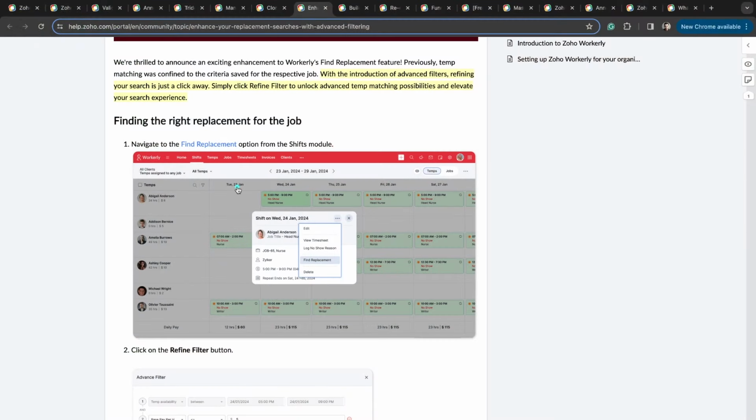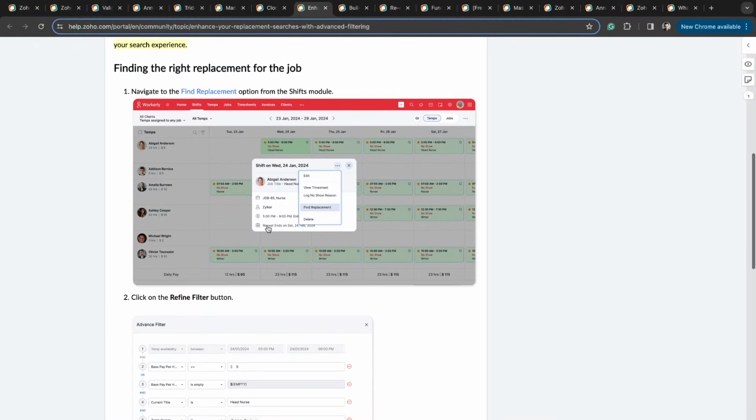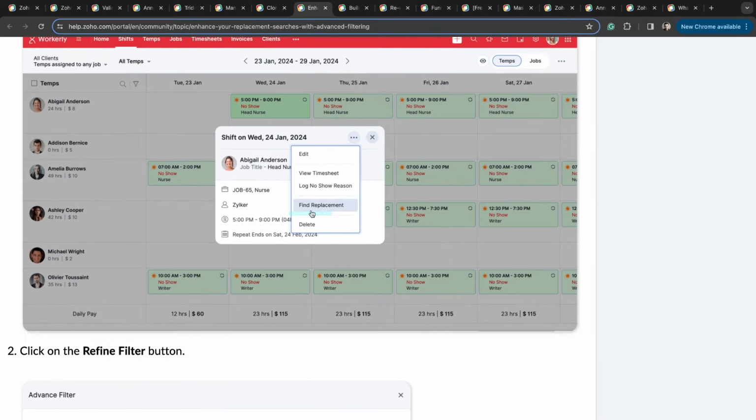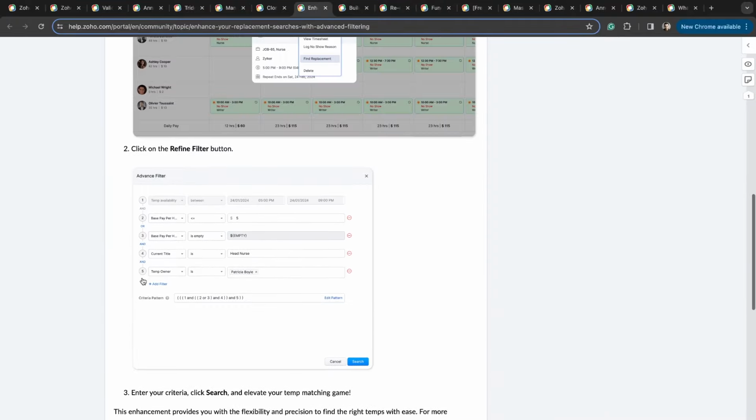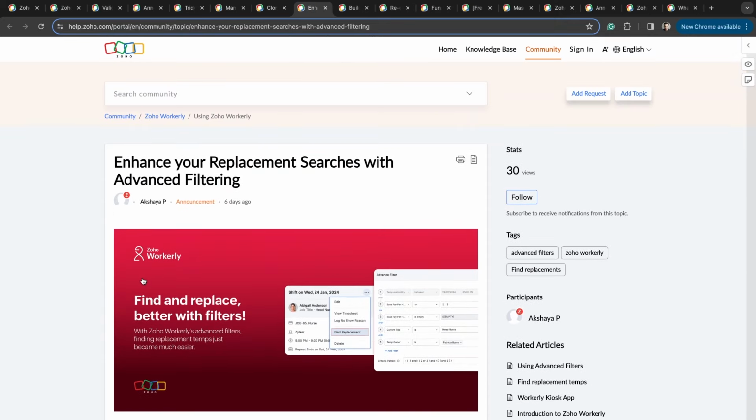Now this has been simplified because you can filter by more criteria. What that looks like for you is if you go inside of Zoho Workerly, you click on a shift that you wanted to find a replacement for. Now you can go into Refine Filter and you can filter on multiple criteria, and you can use and/or logic in order to further filter the different people that you're managing work for.